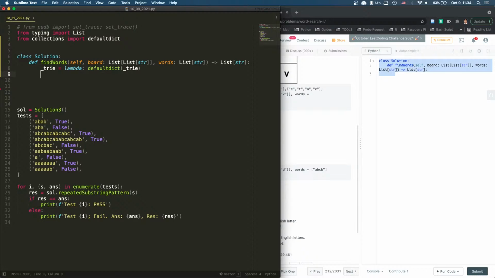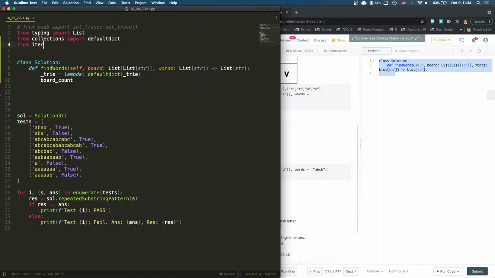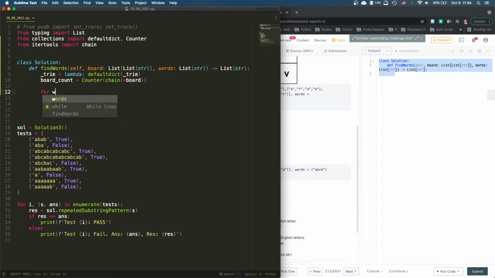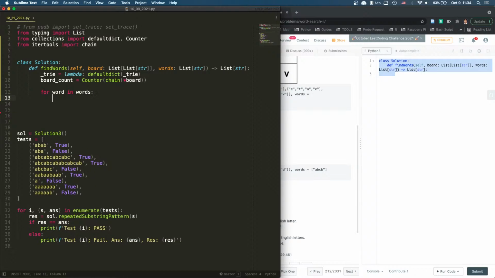And then we're gonna say word count, right? Word count uses the same trick as yesterday. It's in itertools, import chain, and this one will also need a Counter. So this could equal Counter of chain destructured board, right? Then we're gonna build the trie for word in words, right? And then word count equals Counter of word, right?